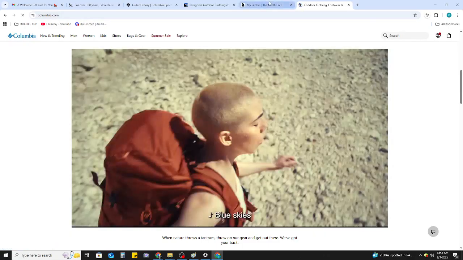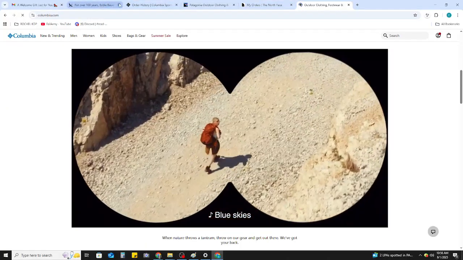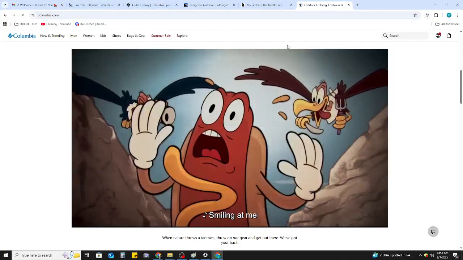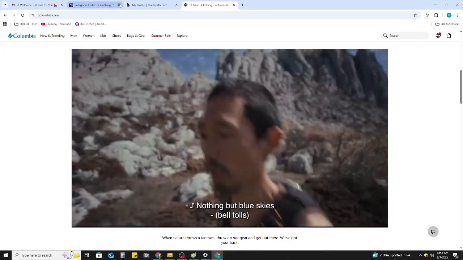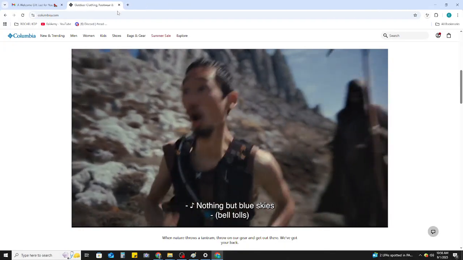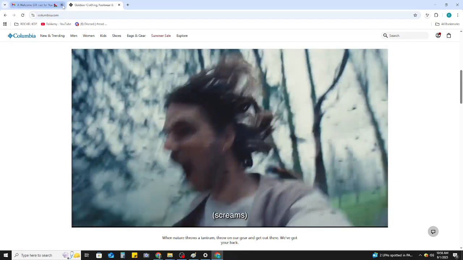These should be the same credentials you used when creating your Columbia account. If you don't have an account yet, you'll want to sign up for one by following their on-screen instructions. But assuming you're already a Columbia member, input your details and press sign in.